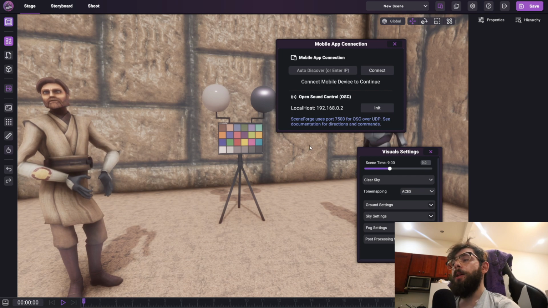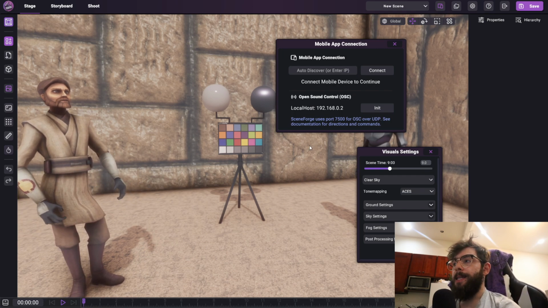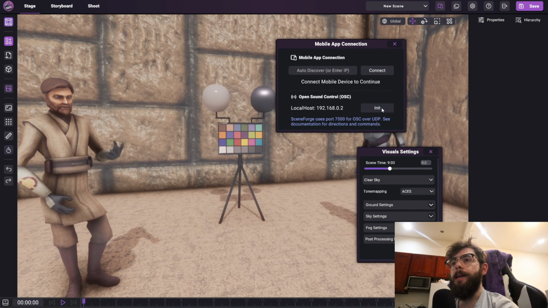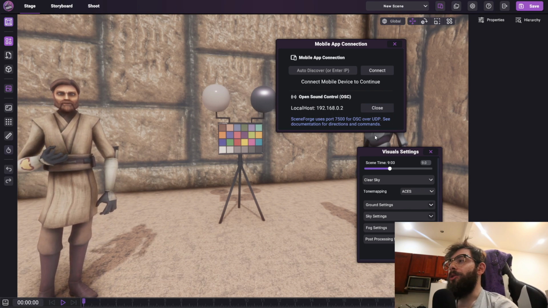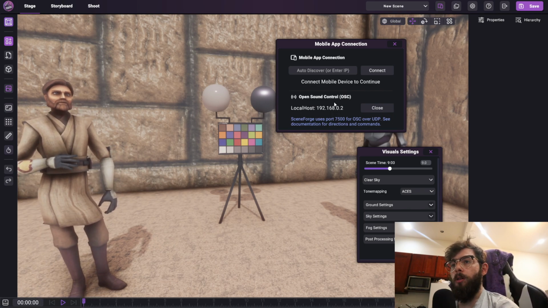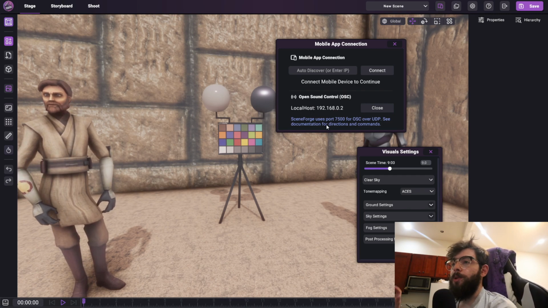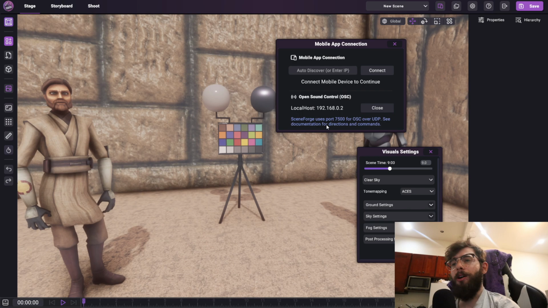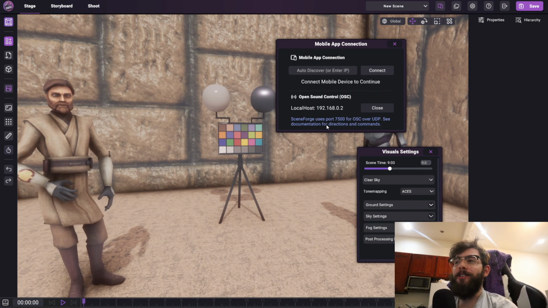So it's really simple because SceneForge is only a listener, not a sender. What that means is that when you click init, it'll just run in the background. You don't have to worry about it. You'll have your local host IP address over here, and it uses port 7500 over UDP. So it basically means that if you understand that stuff, it has the information for you. If not, don't worry about it.